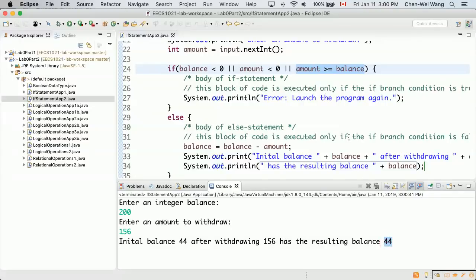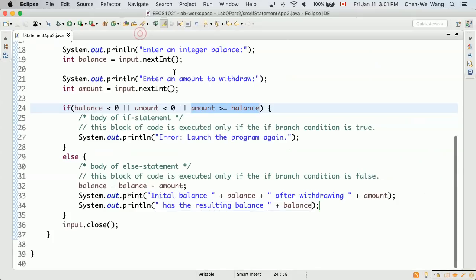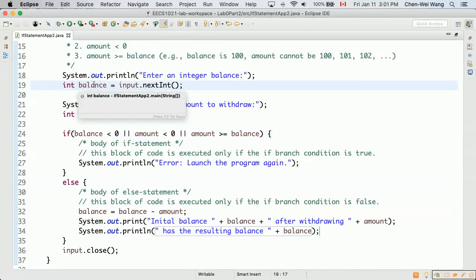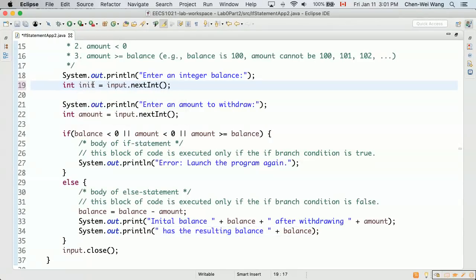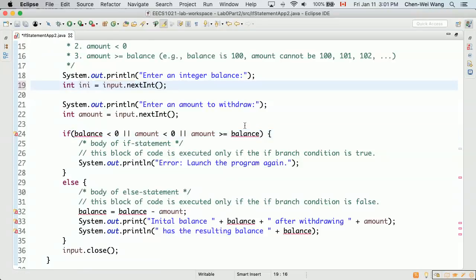There's something I want to change very quickly, which I am going to do over here. What I need to do is, I have balance over here, and if I want to rename it, let me just do this. I would say initial balance over here, and then I'm just going to copy and paste initial balance. You know what? Let me do it a better way for you.